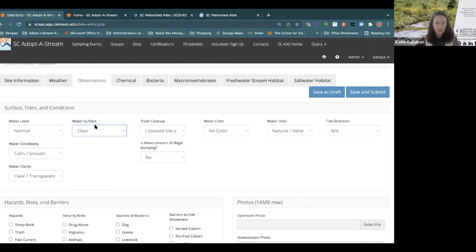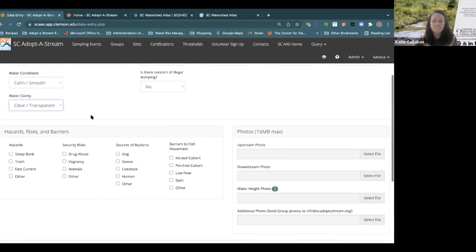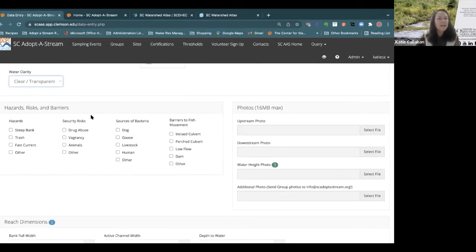We're going to actually just go back to clear on that. Water clarity is covered in your data sheet as well as in your handbook. Why do we track all of these hazards and why is that important?